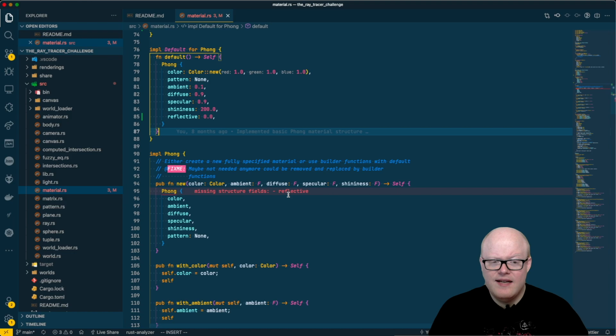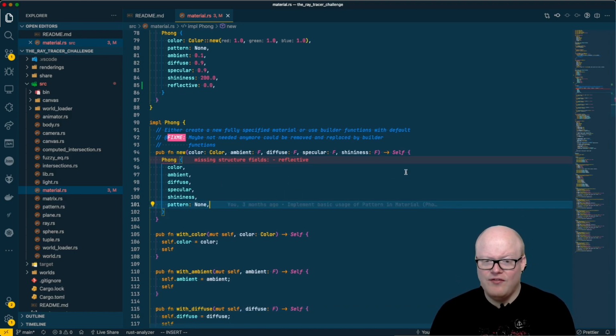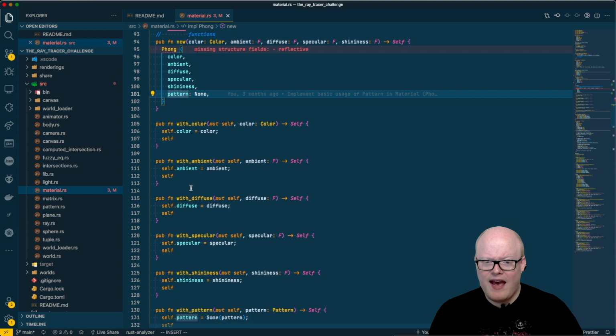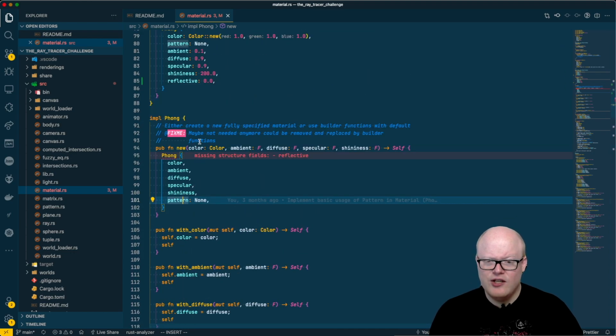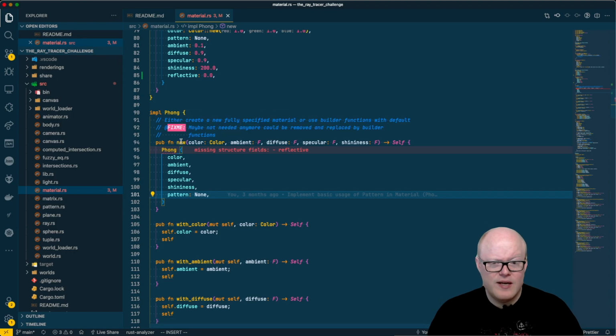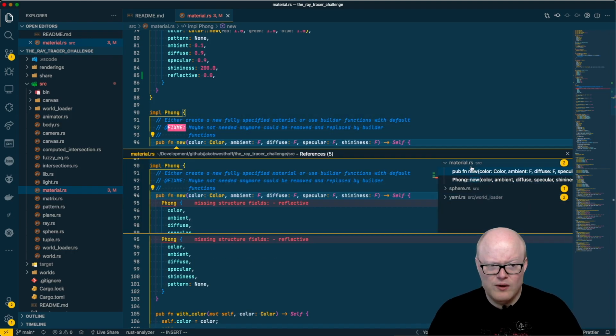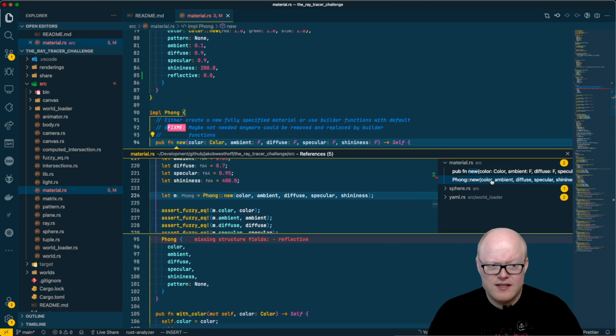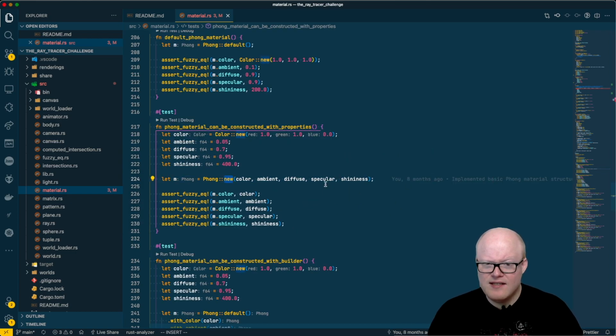Of course, we need to now have this as a new function as well. I'm not even 100% sure I want this. We have all of these builder functions here. Do we still use this anywhere? Maybe this would be a good time to refactor this actually. Let me quickly see if we are still using this function and where we are using it. Actually, it seems to me that we are using it here for a test, I guess. Yeah, Phong material can be constructed with properties.